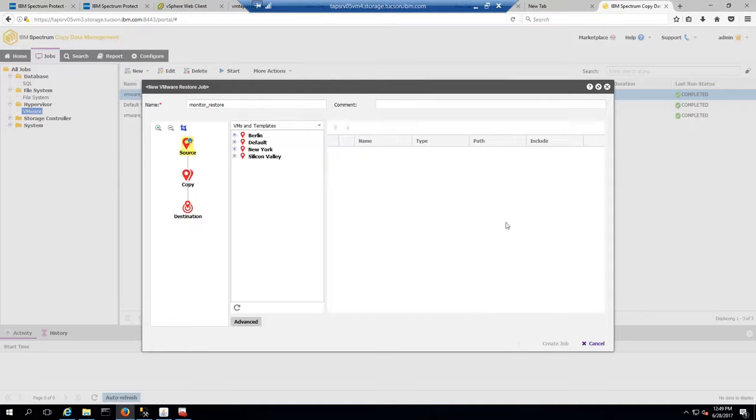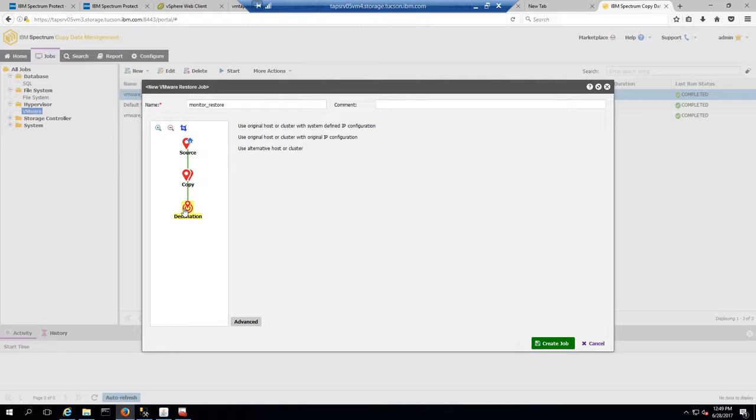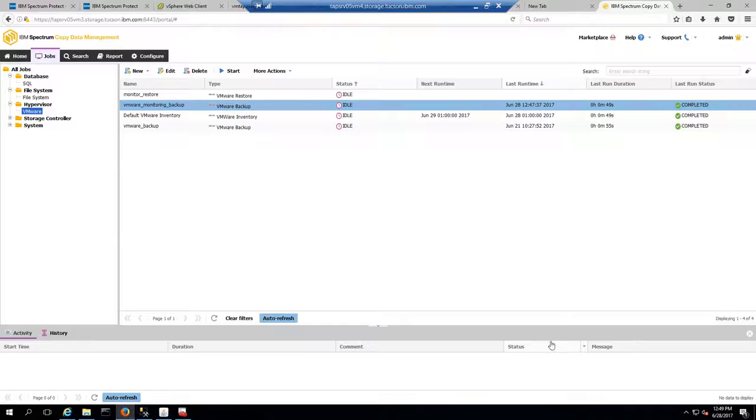We're going to choose to do an instant VM restore. For my source, I'm going to choose the machines out here that I know have backed up. And in this case, there's that monitoring VM. I'm then going to choose the copy, which is default, and I'm going to choose the destination. Now with this destination, this is where if you wanted, for instance, to send it to a different location or different hardware, this is where it would be really powerful to be able to choose an alternative location. In our small little test environment here, I'm just going to restore it back to our original location. So we'll go ahead and create that job.